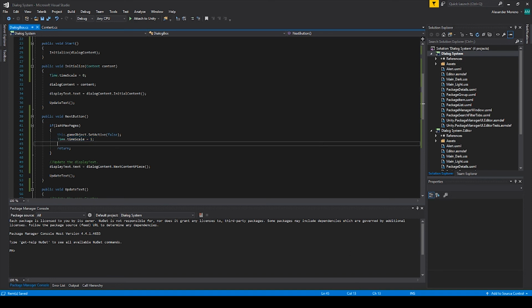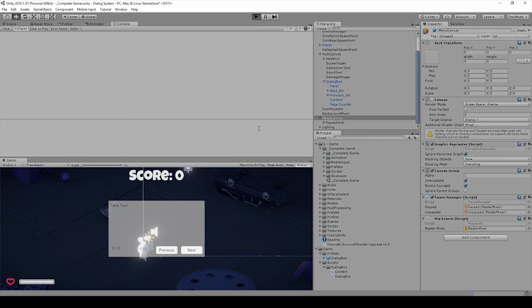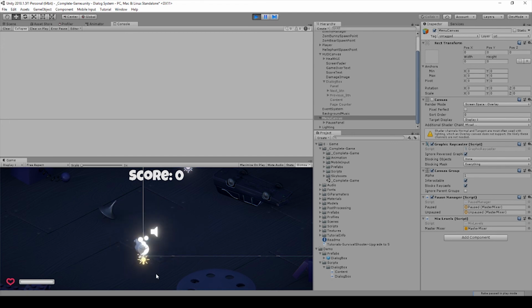Now if we do a last test, we can see the game is paused in the background. It's not actually turning or shooting anymore. Go through next, go through previous, go through next. Okay, and there we go. We have a functioning game where the character is now working, and we had a good dialog box to add.